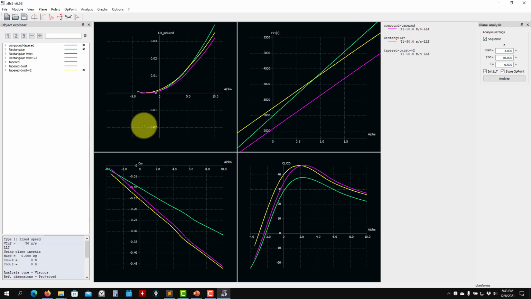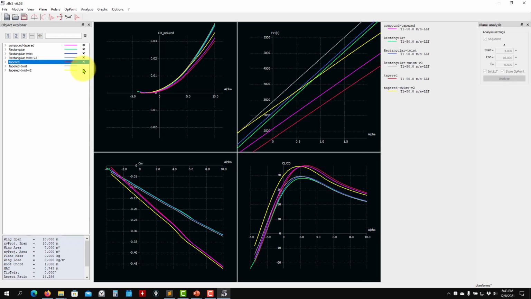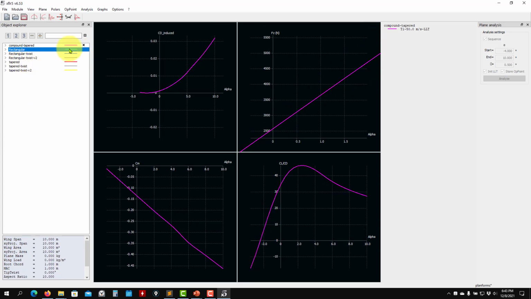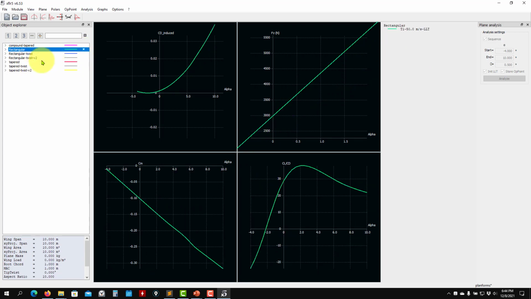We have different wing platforms. Okay, so I already ran several cases. I just want to show you, for instance, let's start with the classic rectangular wing.